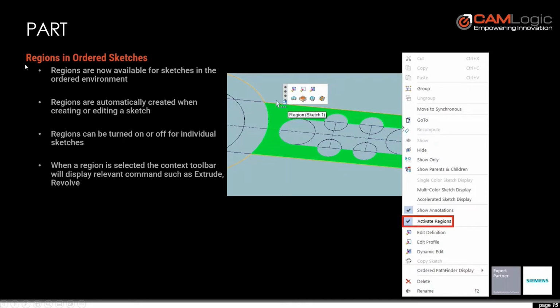And it's a separate object from the sketch itself, but it allows you to select the region and then do actions such as extrude or revolve, etc. They can automatically be created when you are creating or editing a sketch. And then, of course, they can be turned on and off from the Pathfinder by right-clicking your sketch. You can actually do it in the graphic environment too. And when a region is selected, the context toolbar will display any relevant commands, as you can see here, with both the extrude, edit, revolve, etc.